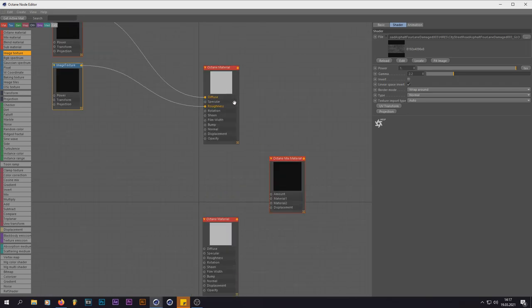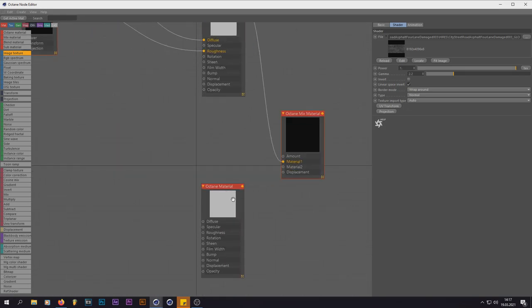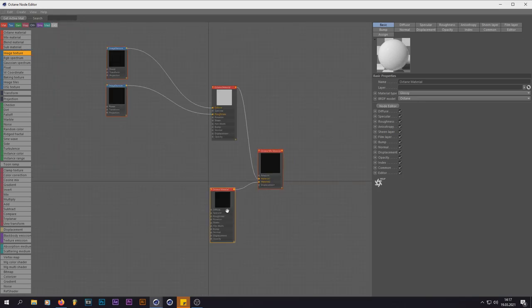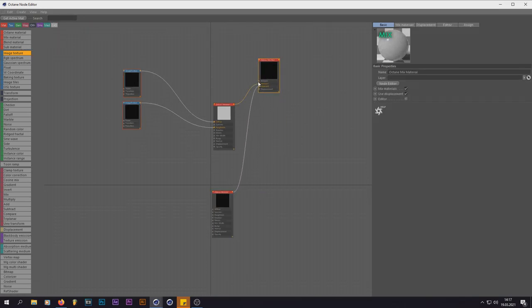Now, once we have done that, we can plug our Octane material into material one of our mix material. Same goes for the Octane material that we have down below. We can also already plug that into our second material. I'm just going to move this up a little bit more since we need a third node coming into the amount, so we have a little bit of a clean node tree.